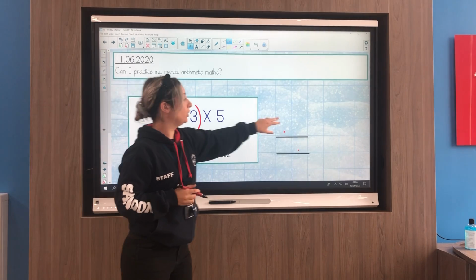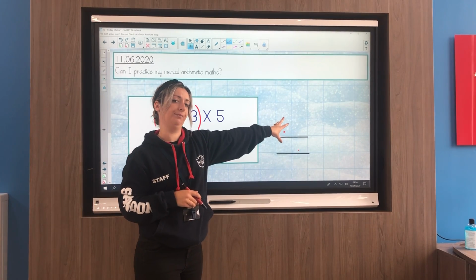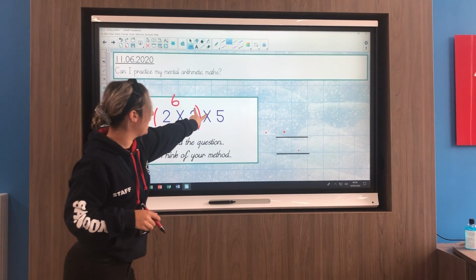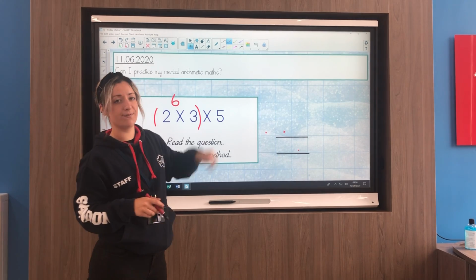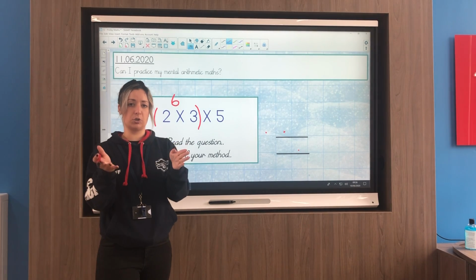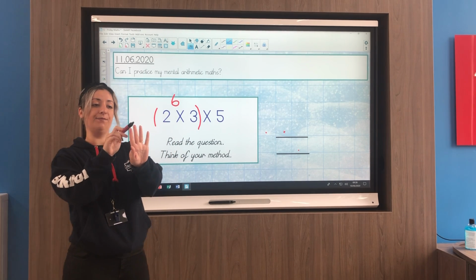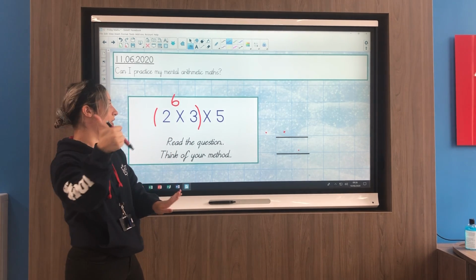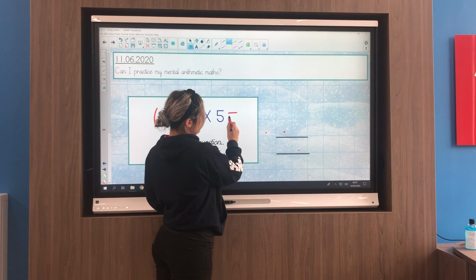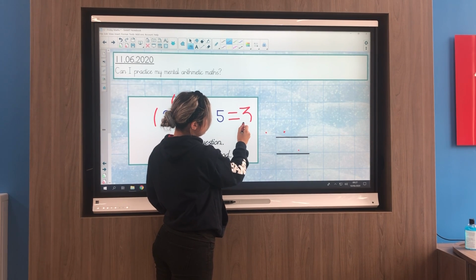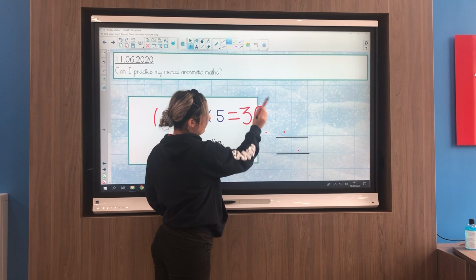Now this time, you won't need to use your column addition. You can just do the next part, which is 6 times 5. Or, if you want to swap it around, you can do 5 times 6: 5, 10, 15, 20, 25, 30. So the answer is still the same, but we've used a different method.